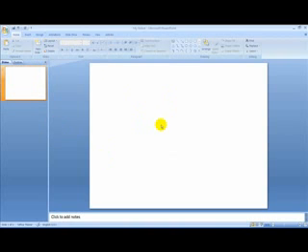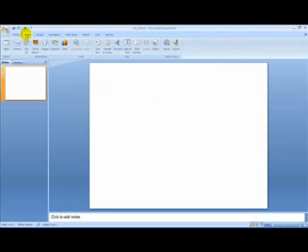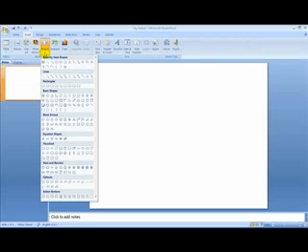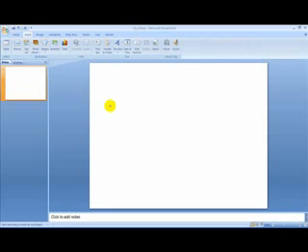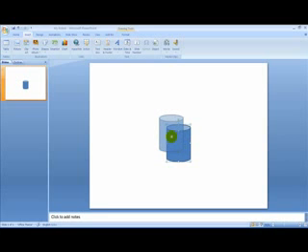Now, first I need to insert shapes, so I go to Insert, Shapes, and I'm going to do my body shape first, so I go down to the cylinder and left-click. Left-click and drag to make your shape, and that is going to be my robot's body, and I'll position it in the middle so I've got room for the head, the arms and the legs.